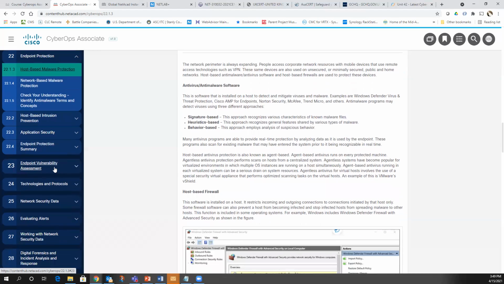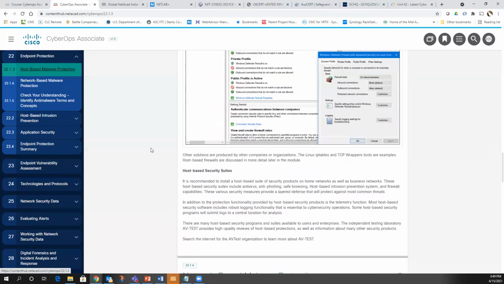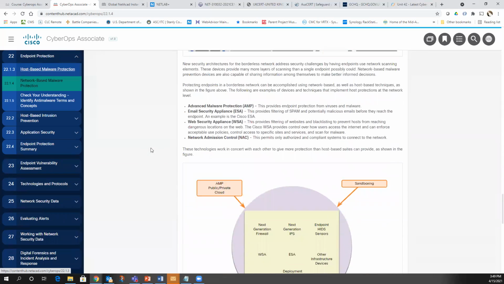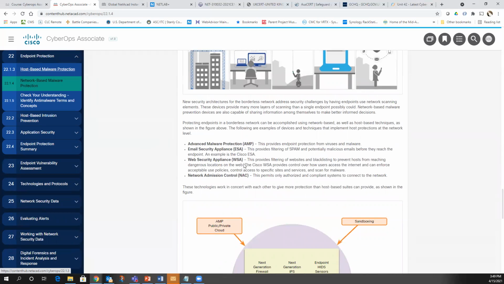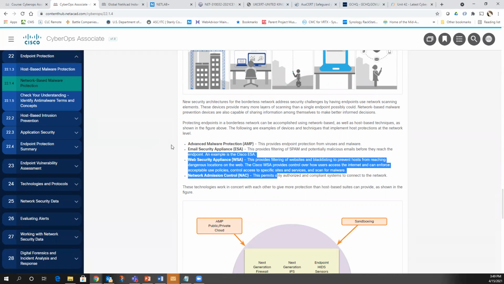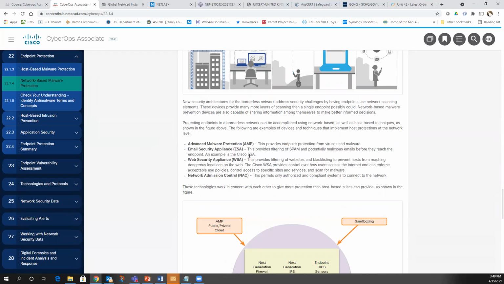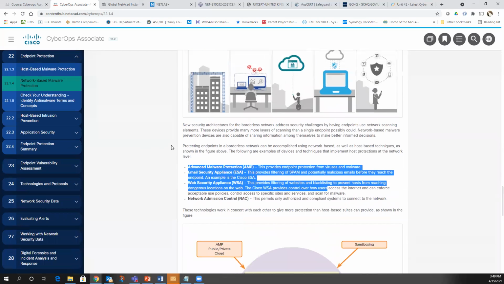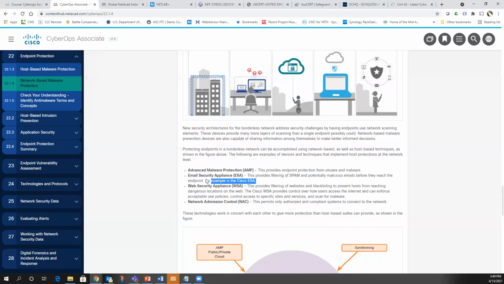Okay. Any questions? That's pretty much this section here. Again, you're looking at advanced malware protection, email security appliance, web security appliance. Here's the Cisco marketing part, because that's one of their devices that can be used to provide that type of security. The good news about these is it does go through and try to clean your email and provide spam filtering, provide malware filtering.